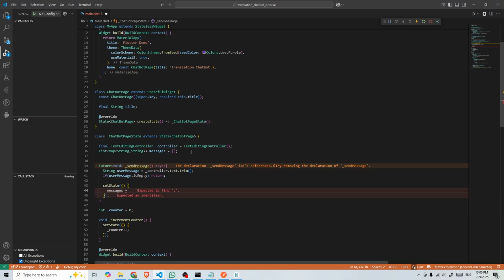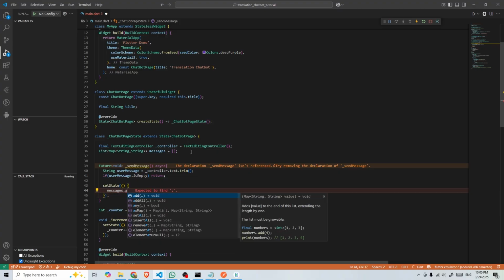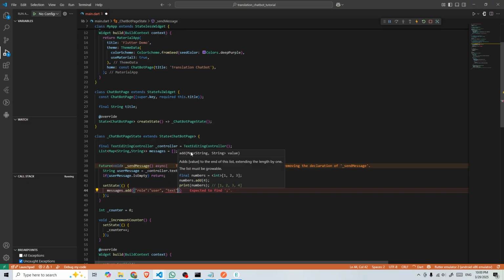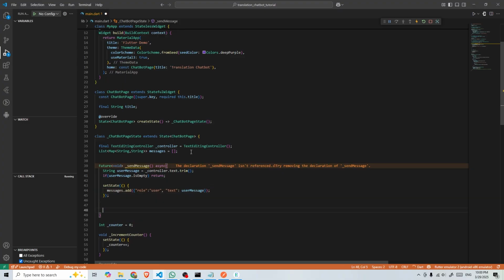messages.add. We're going to be adding a dictionary where the first element is the key role and the value is going to be user, and the second is going to be text, and user message is the value. So after this, now we have to send an HTTP request to the server. For sending the HTTP request, we need three things specifically. The first are the headers, the second is the data itself, and the third is the URL where we are going to be sending it.